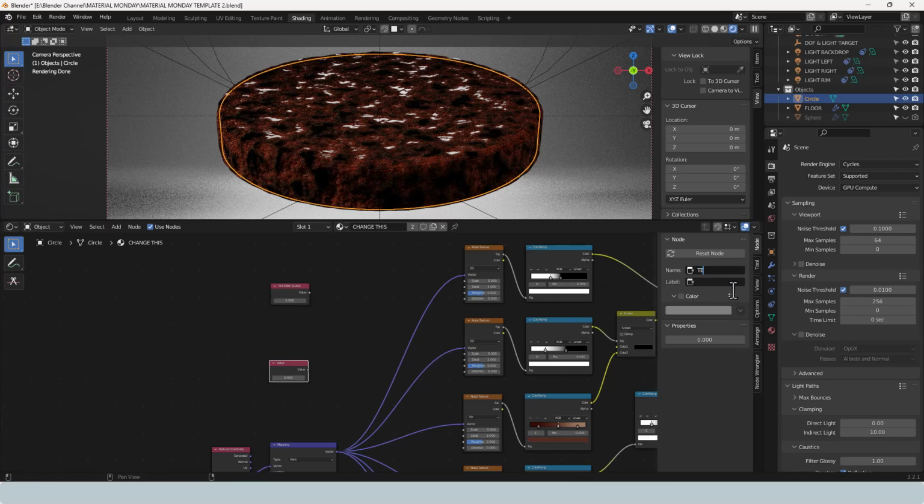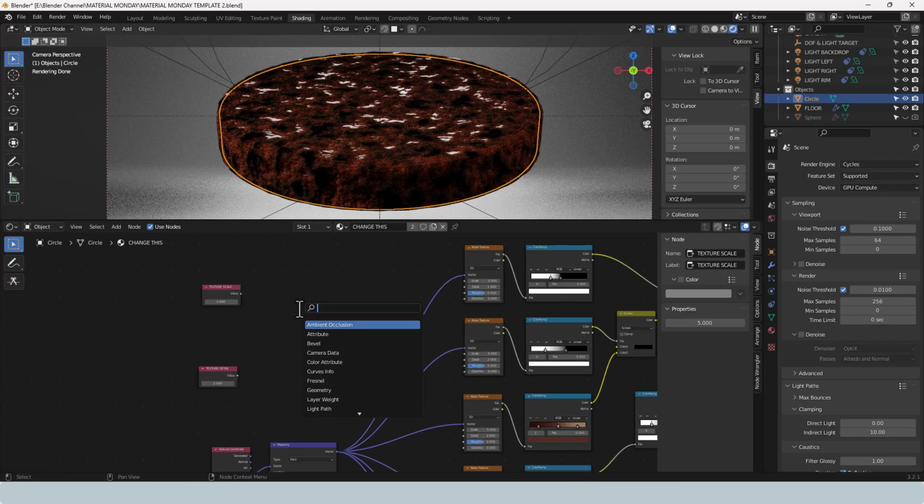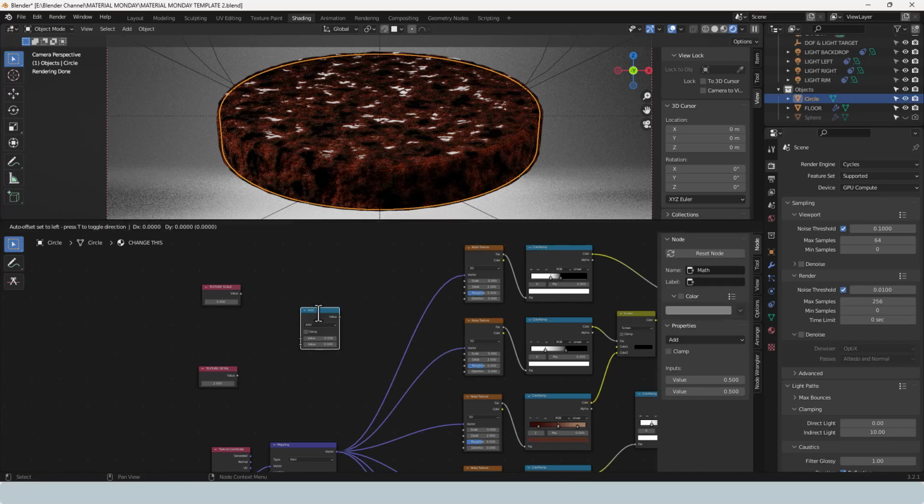For the second one, we're going to go for texture detail as the name. And we're going to set that at 2.5. Now we are going to need 4 math nodes. So let's get one and then just duplicate it 4 times.